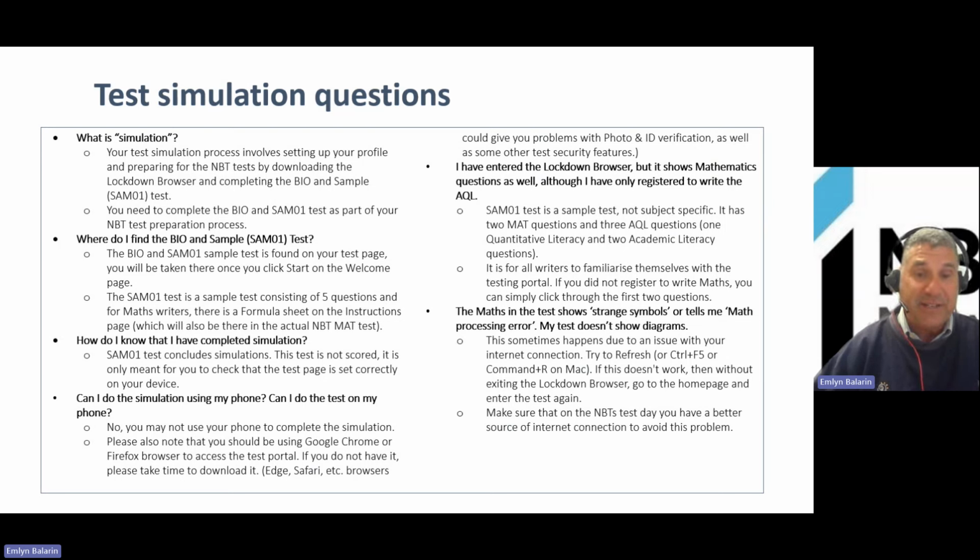How do I know that I've completed the simulation? Okay, completing the bio and the sample test means that you've completed the simulation. These tests are not scored. They're just to give you the experience of what you need to do on the test day and to allow you to check that everything is set up correctly on your device.